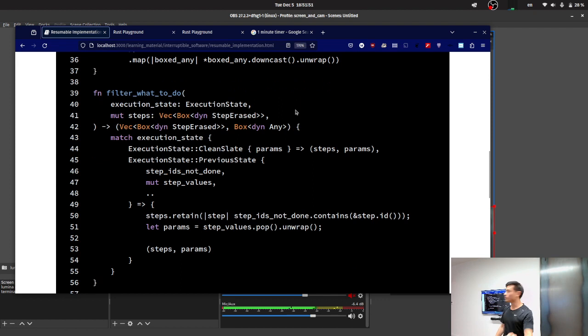So filtering what to do is, as we've seen before, if we have a clean slate and some initial parameters, then we'll have to do all the steps. So we just return the steps and the initial parameters. Whereas if we have a previous state, then we will have to do all the steps which we did not execute last time. So all the steps we retain are those inside the collection of steps that were not done. And we'll grab the last parameter from the last step as the parameter to pass into the new first step.